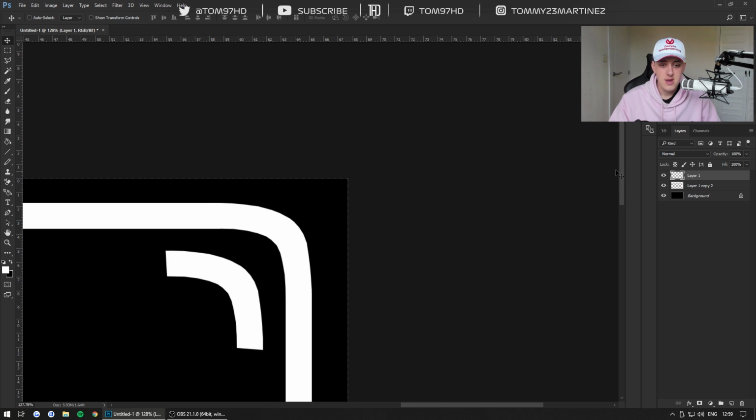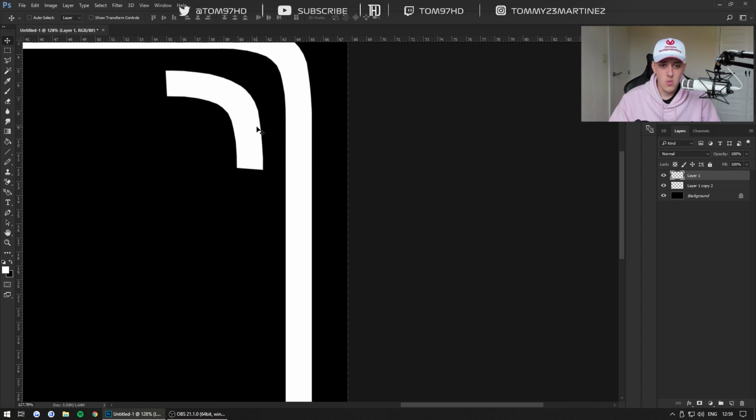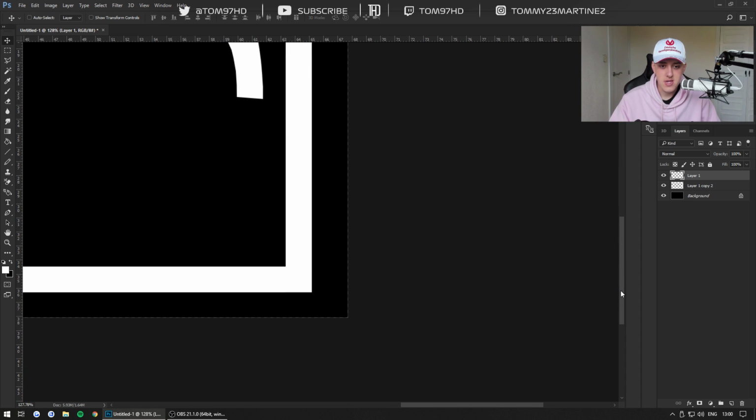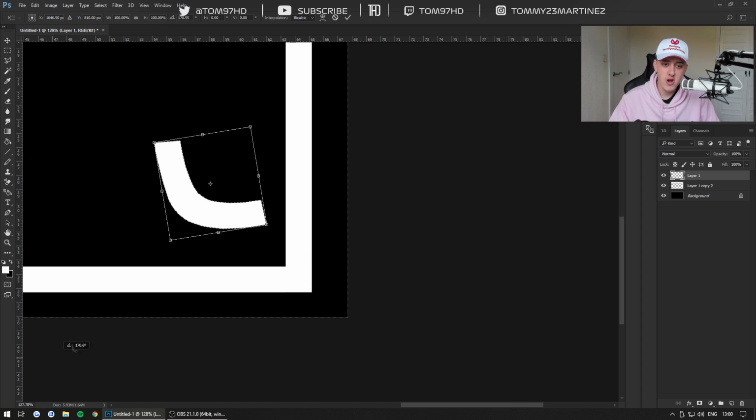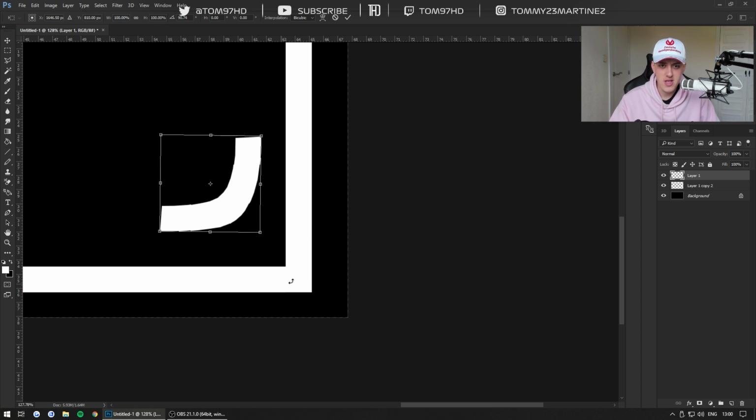Now, obviously, this does not work when it comes to the bottom of the screen. So as you can see, I'm going to scroll down a little bit. This won't work down here. How do we make this work? So you can use Control T and you can try and eyeball it more or less, but that is very annoying to get it perfect.